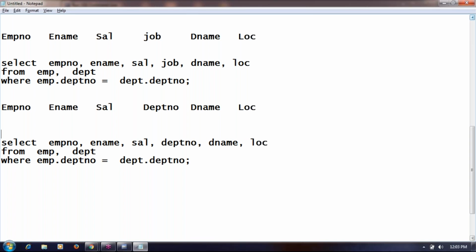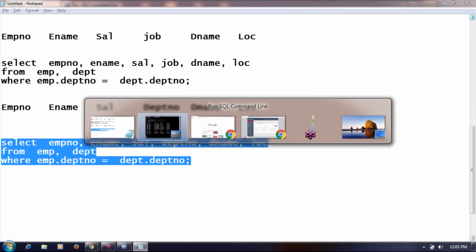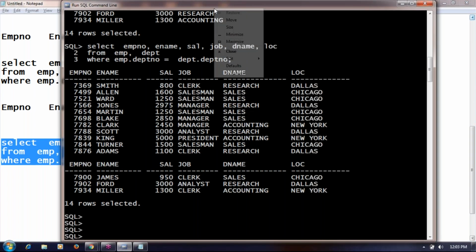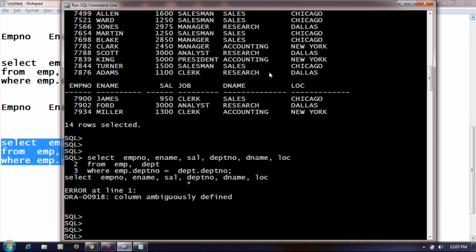Department number. But this query will give you an error. Jamal, please read the error message. Column ambiguously defined. The star pointer is nothing but the error pointer pointing to the department number column.